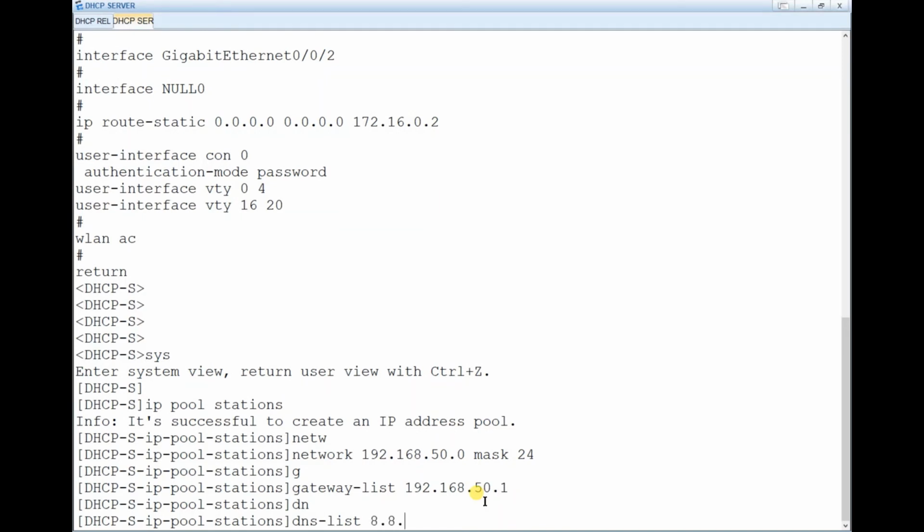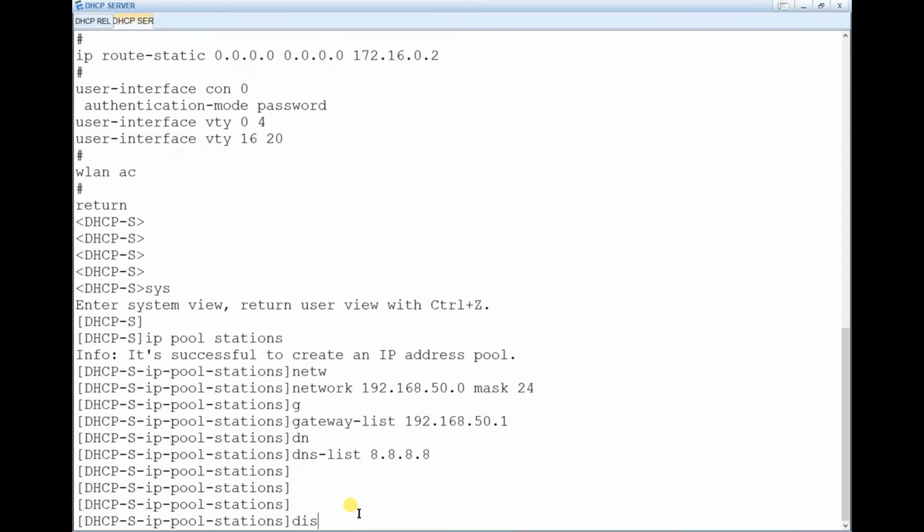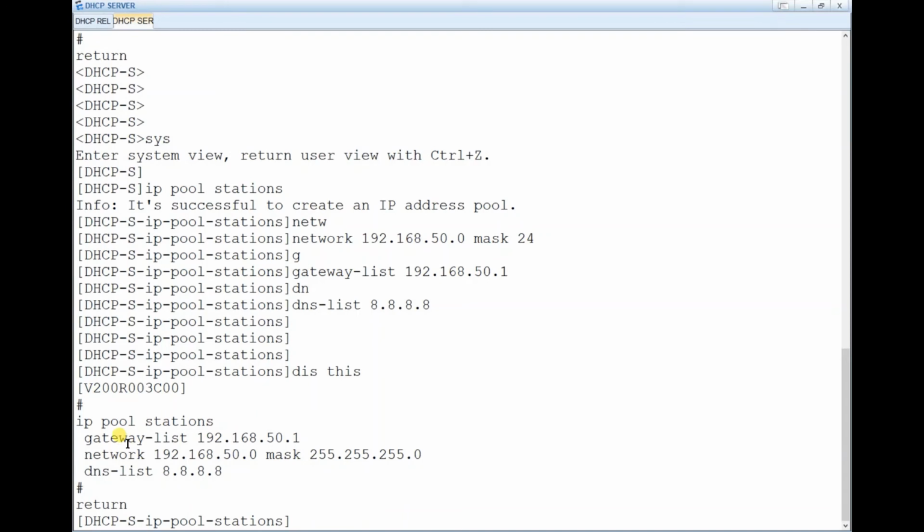Then you can put the DNS list, the DNS list of Google. Why DNS? It is the domain name system. This IP address is the IP address of the domain name system server. In the case of name resolution, if you don't know the IP address of a certain server, you can put its name, then the domain name system can resolve that name to the IP address. That process is transparent. You can't see what is happening behind, but you know that there is a translation of names to IP addresses. So in this case, no issue.